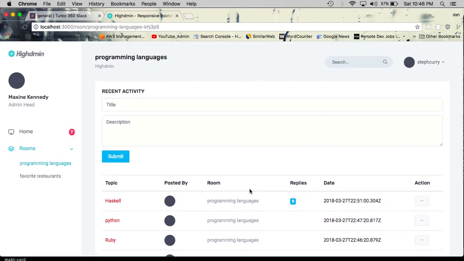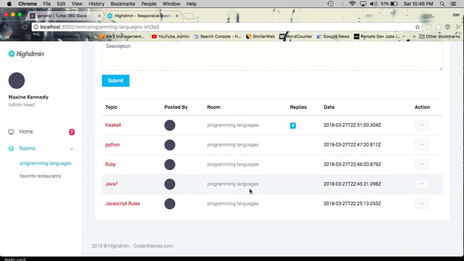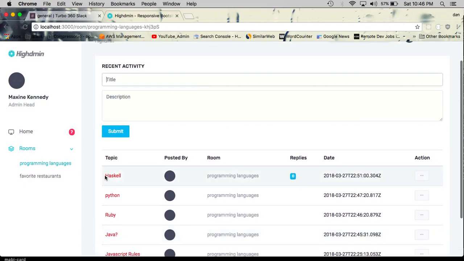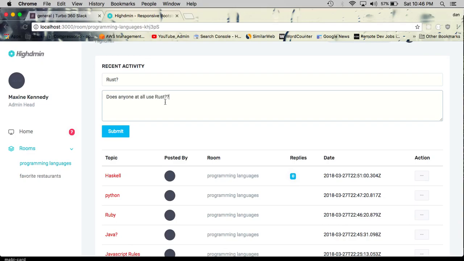All right, cool. So now we got that working. I'm going to add a post here, and it should pop up on top here. Let's just confirm that real quick. Rust. And there it is. Okay, so that worked.